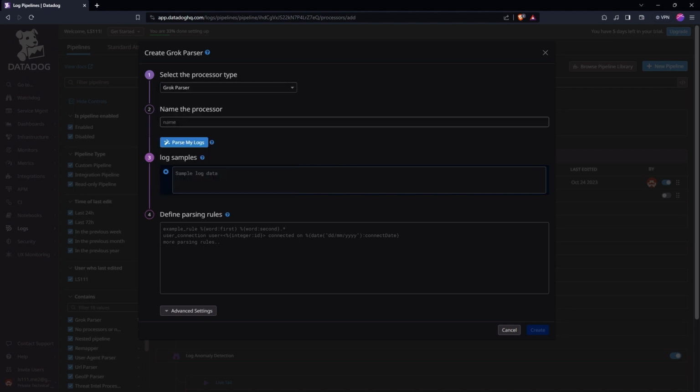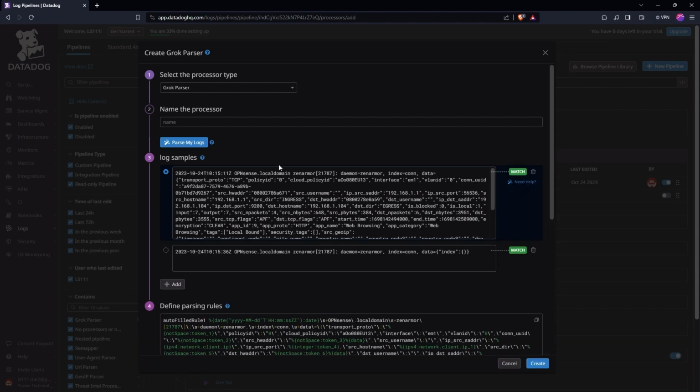You will then give your grok parser a name, and you will supply it with a log sample. So you can simply copy from the already collected syslog data that we have from Zenarmor that we saw in the live tail. You can simply go back there, copy the sample of the log in there, or you can click on parse my logs and it will try and extract it for you. However, this is not exactly what we want, so I would avoid using that step.